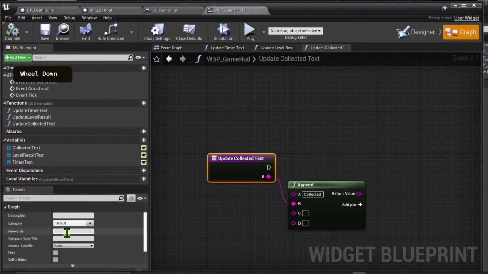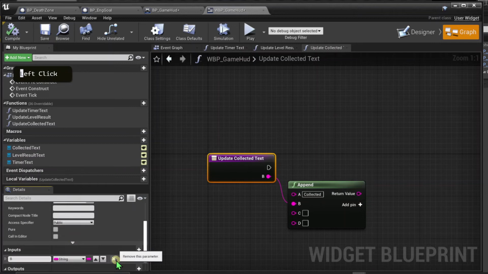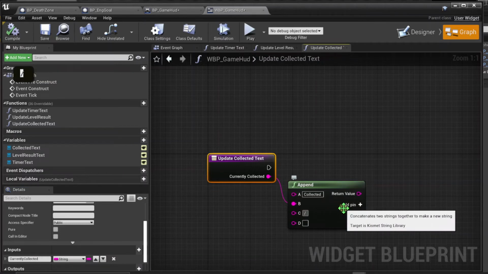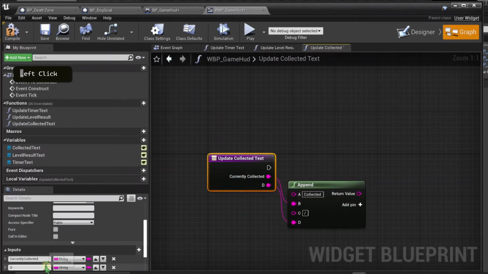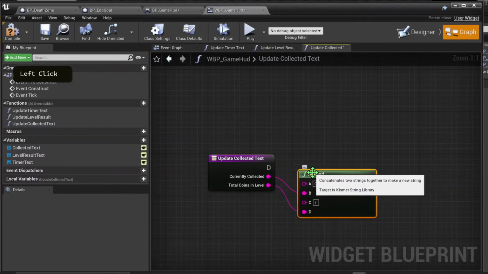If I compile that, under the inputs it's going to be currently collected. And we're going to have a division, because it's currently collected over, and then after that we're going to have total coins in level. So from there, we have our inputs.